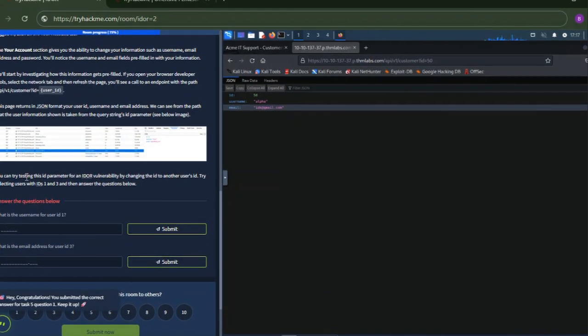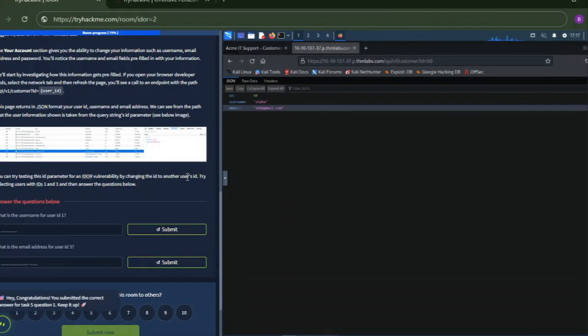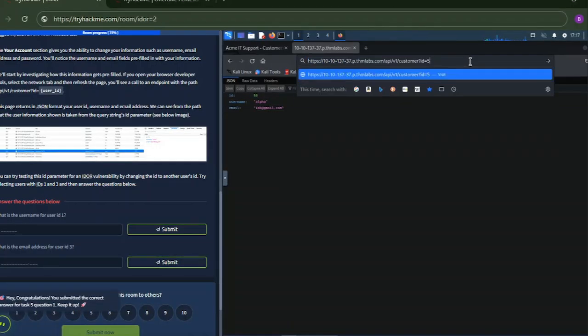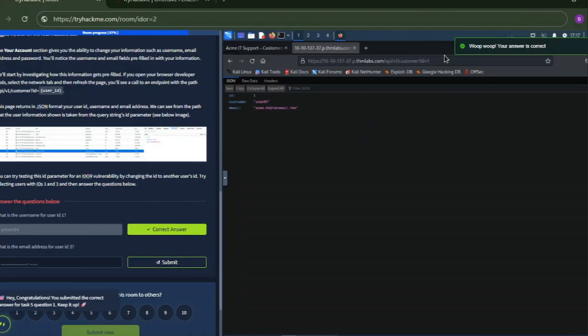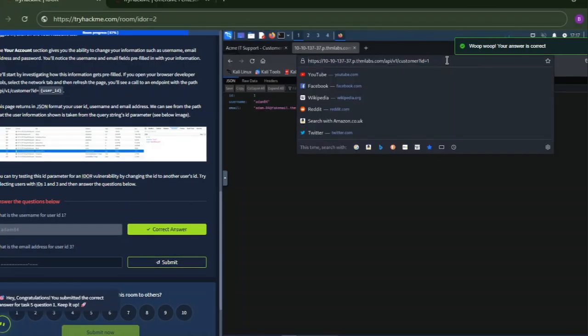So you can try testing this ID parameter for an IDOR vulnerability by changing the ID to another user ID. Try selecting IDs with one entry, then answer the questions below. So let's try for ID 1. What is the username for user ID 1? It's Adam84.